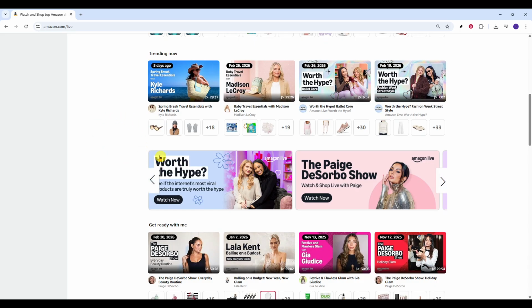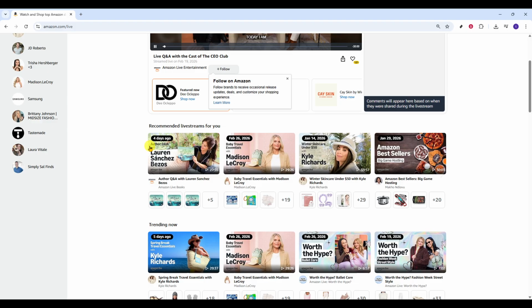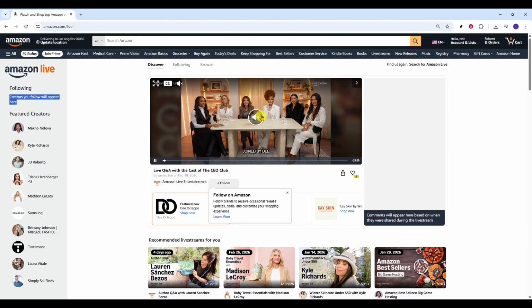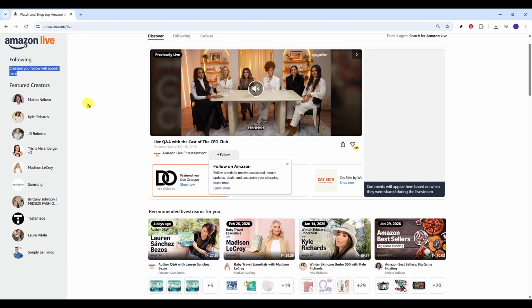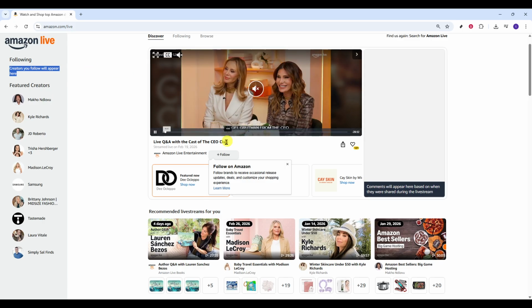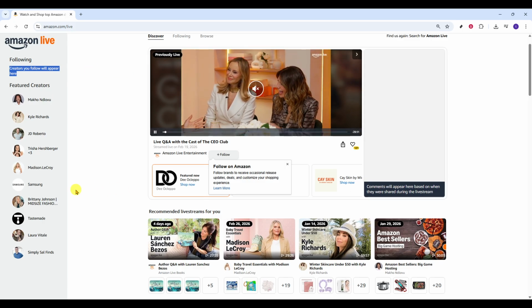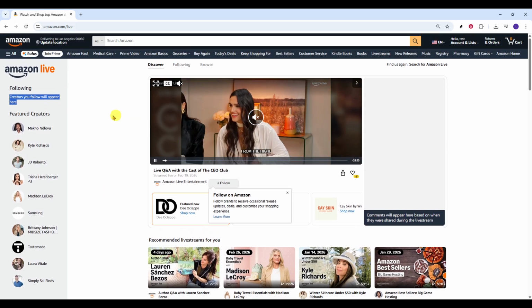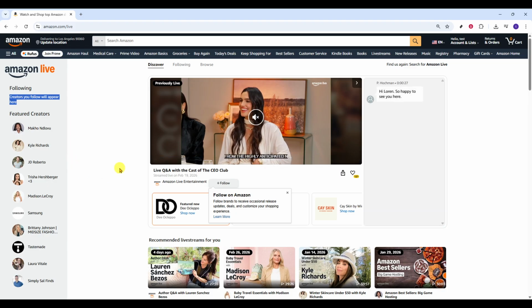A couple of quick tips if you don't immediately see the following section. On smaller screens, the left panel may be collapsed, so the following area might be tucked under a menu icon. Also, regional Amazon sites can differ. If you're using a country-specific domain, the Live Hub and its panels may vary or be limited. Refreshing the page after signing in can also help the panel populate correctly.